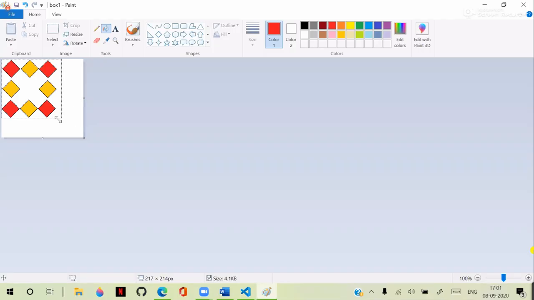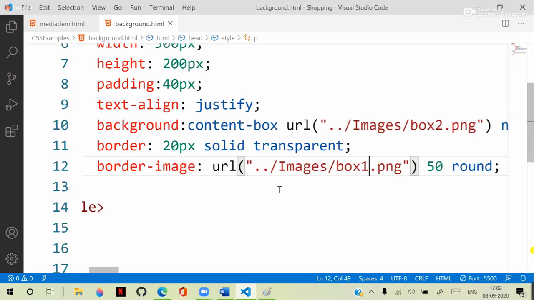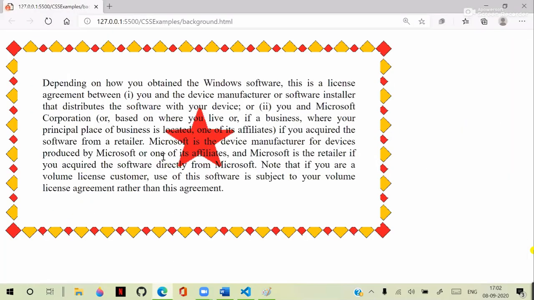So this is the border image actually. That is the box 1 image, and I'm using that box 1 here. Now you can see that it will be like this. The border will be kept like this.